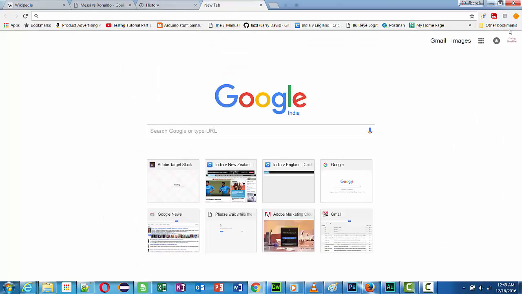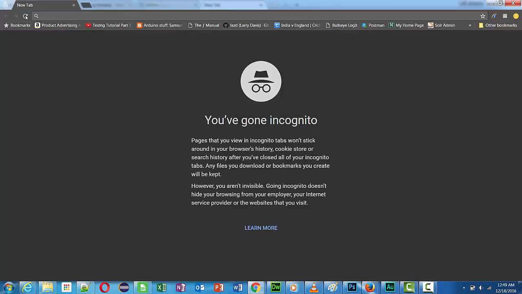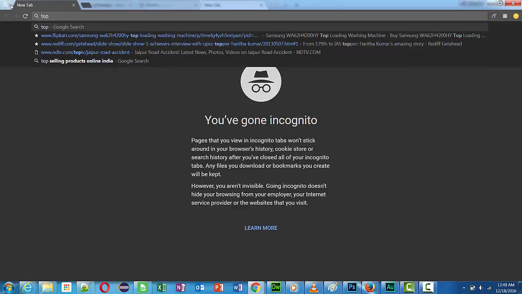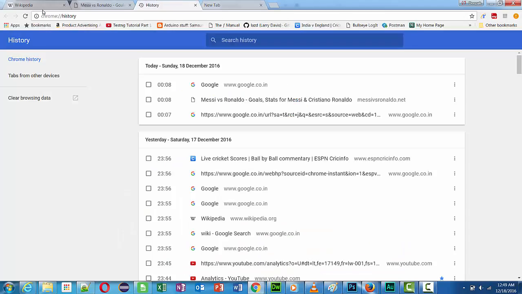So what is the option for that? Just go to this option and click on it, and there is one option, New Incognito Window, right? If you click on this, it will open a browser window, and it will have this icon. This icon means it is in private mode or incognito mode. So whatever you see here won't appear in the history. Let's say if you search something here and then go to the history, even if you refresh the history, it won't appear there. So that is the power of private mode.